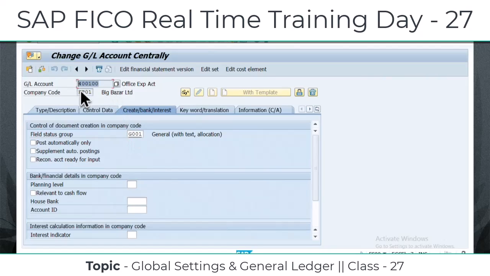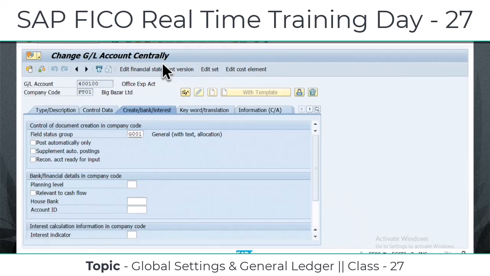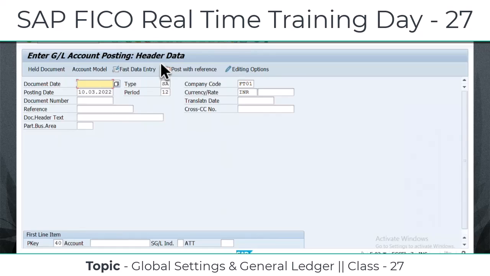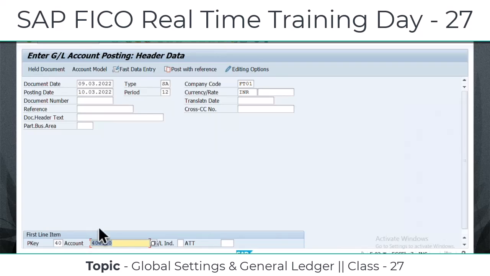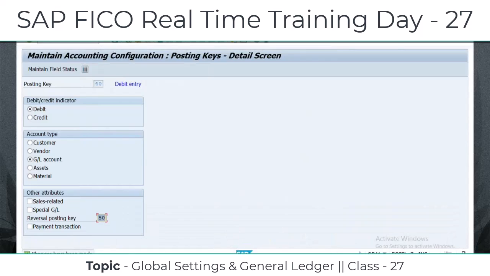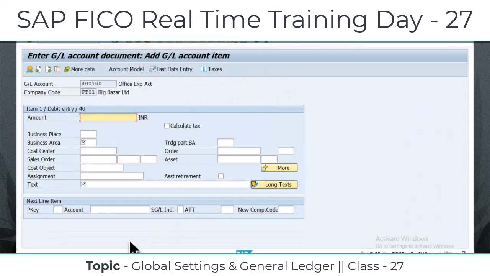Fine. Now let me take the same GL account, same company code, and post the transaction. See here why I need multiple screens. You understand? This is the way you have to require it. Otherwise, one screen is sufficient. See here, this is my company code. In this GL account, I have set the field status group as mandatory field. So only for this GL account, only for this company code, it will be mandatory. Enter it. Only for this GL account and company code is it mandatory.